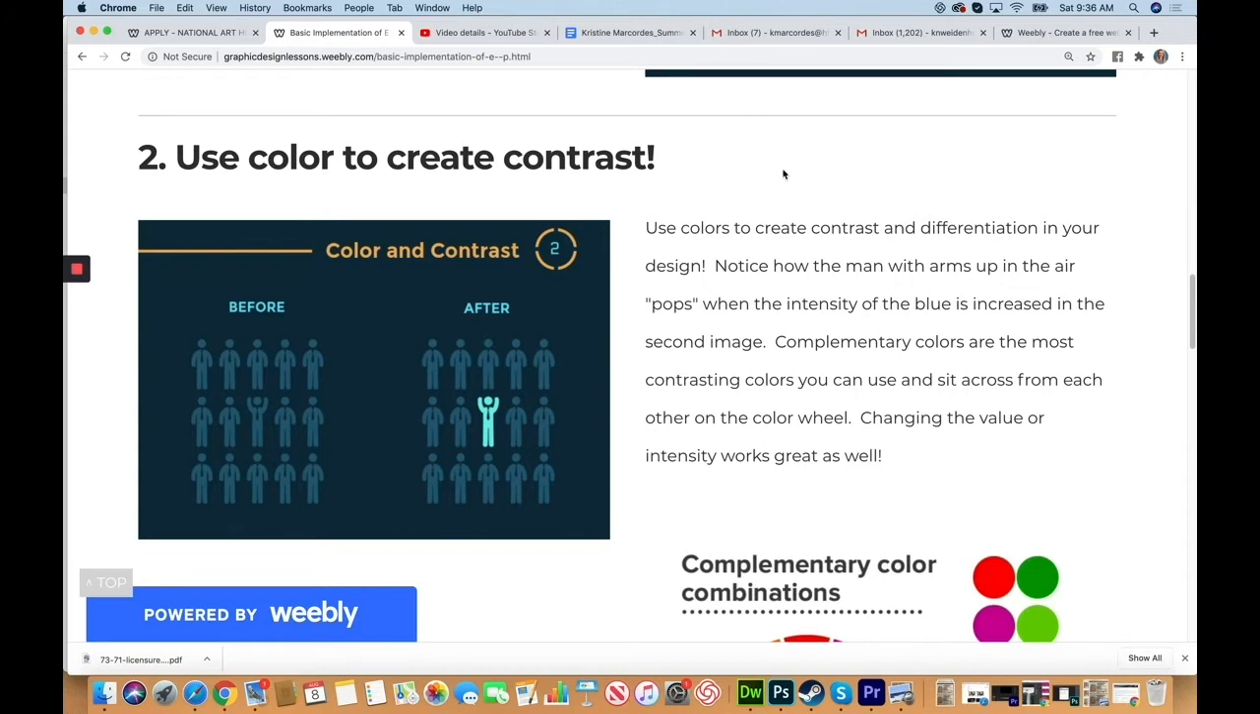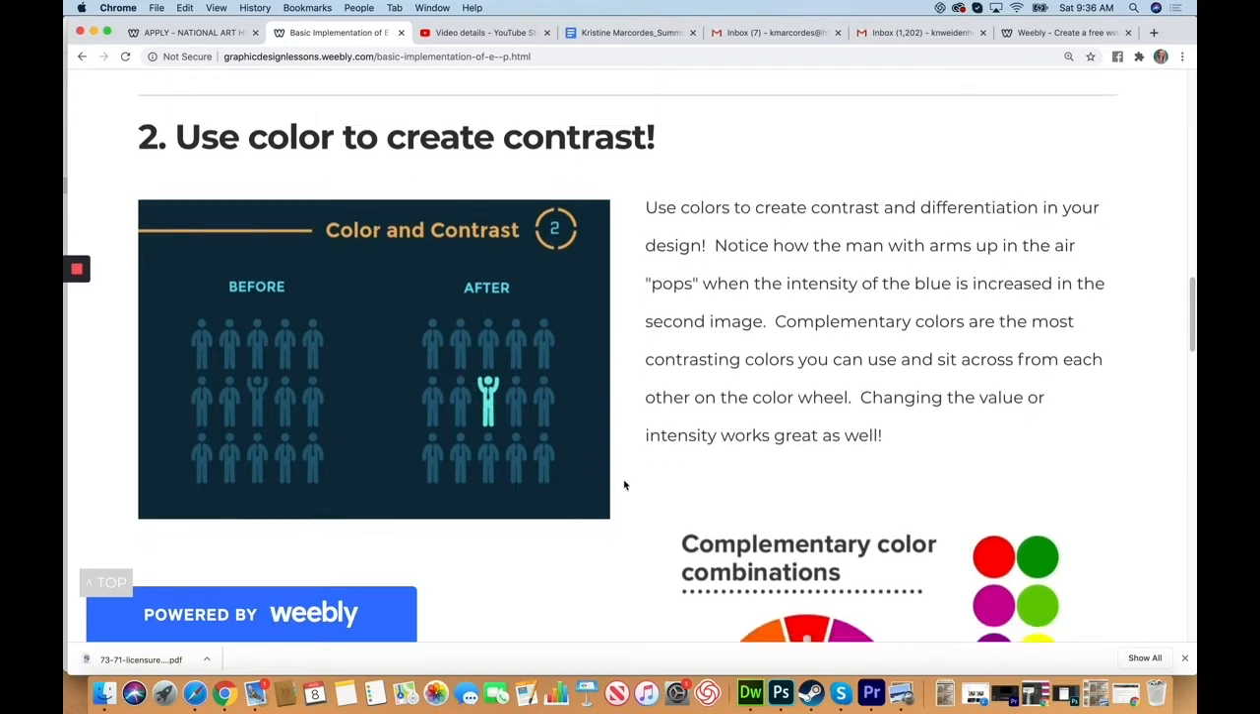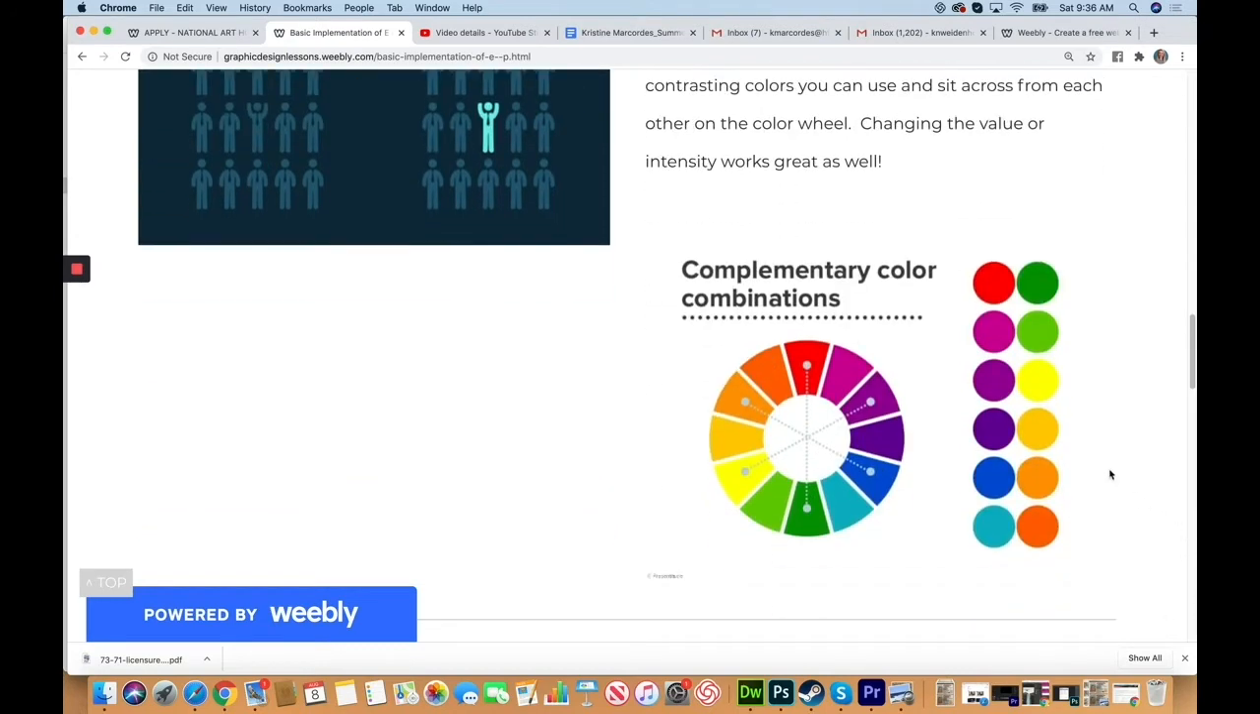So looking at our example here of the before and after, you can see that the little man in the middle with the hands raised up in the air is the one that is different out of all of these little men that are standing. But it doesn't stand out. You barely notice that it's different. So looking at the second example where the intensity of that color is increased, it really does pop off the background. And here's our color wheel just for the reference I was talking about before.